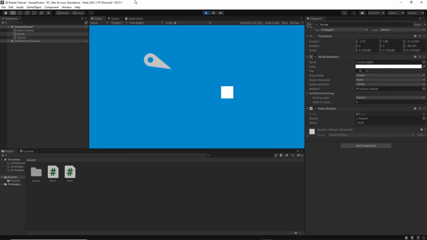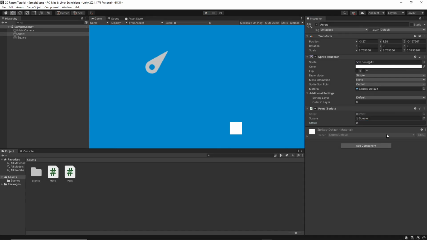So now whenever you exit play mode, this will just go back to 0, so you're going to need to copy it, go out, and then paste it back in, and it should work fine.